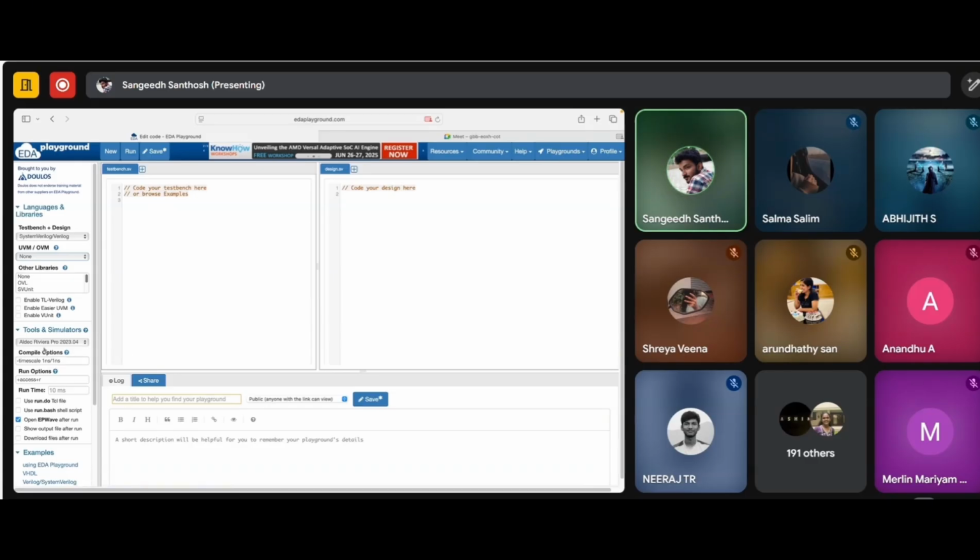We will be using Aldec as our tool and EPWave as a simulator. The EPWave will get opened after the simulation of this. Aldec is open source, that's why we are using that.